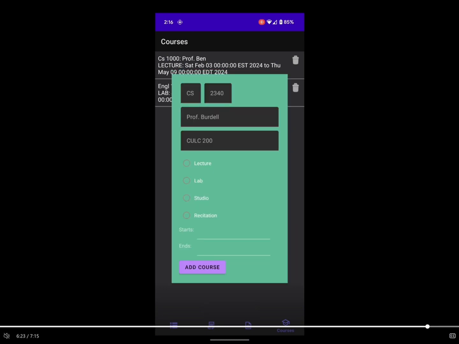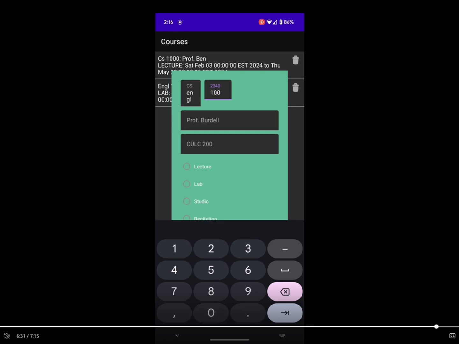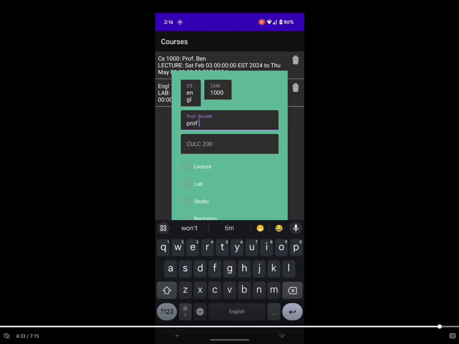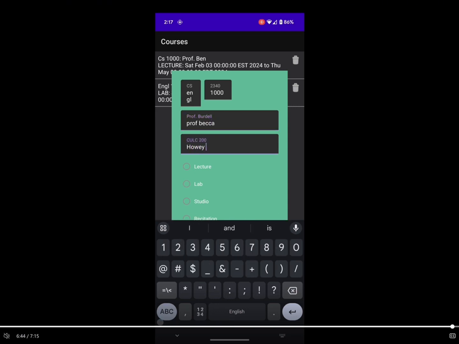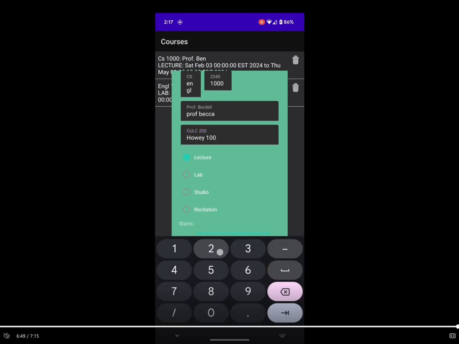Now we're going to go ahead and change what we just added because maybe we got moved to a different section. It's going to be still English 1000, but this time it's going to be taught by Professor Becca. The class is going to meet in Howie 100, and it's going to be a lecture this time. And now we're going to go ahead and add the start and end dates one more time.